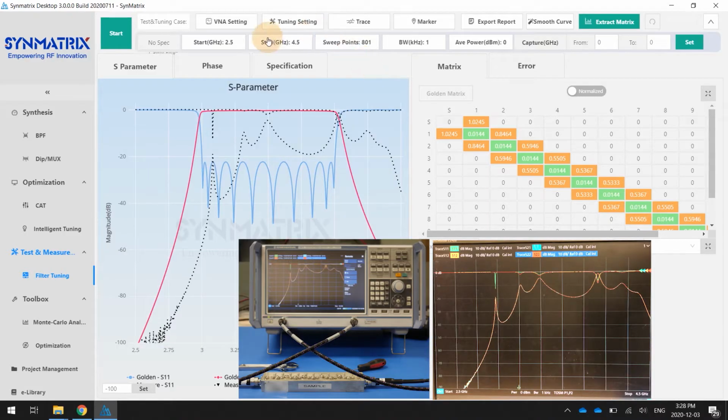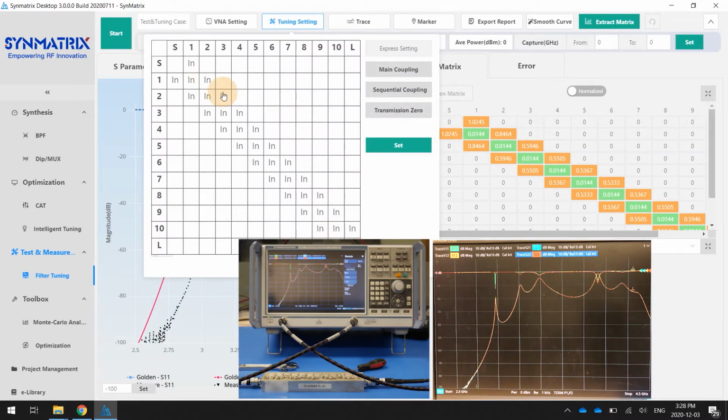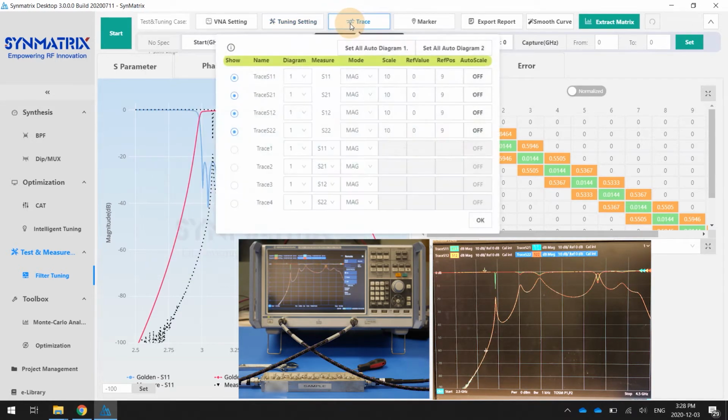So I will introduce something starting from the tuning settings. Tuning settings will show the tuning information in the arrows to show the user when they need to zoom in or scroll out. Okay, and here is the trace information. The user can somehow control the vector network analyzers.